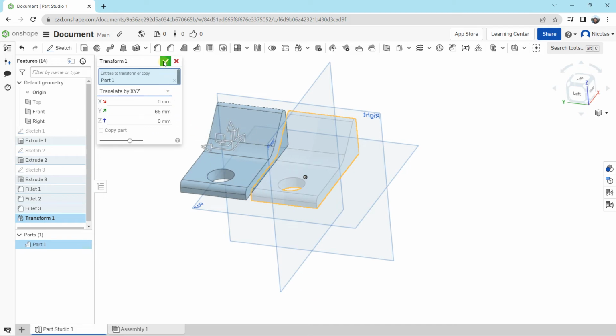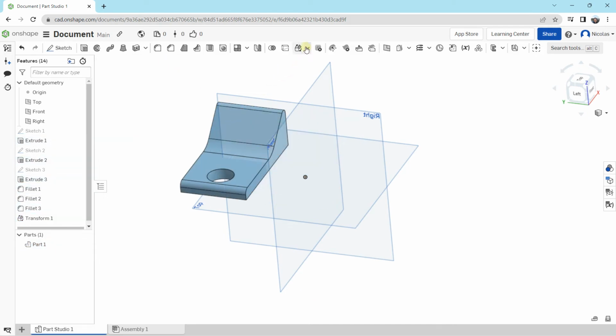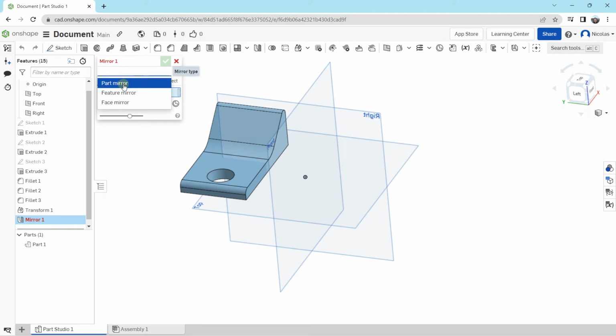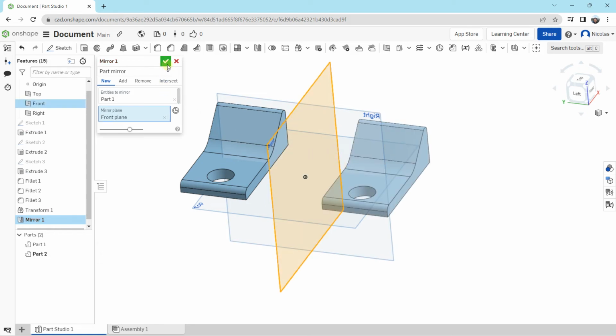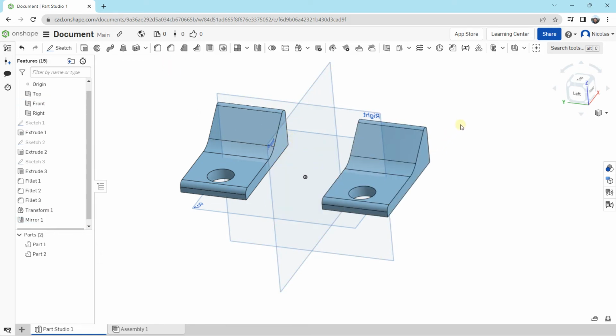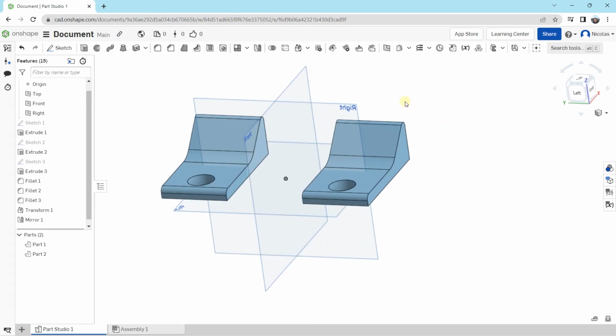I can move on this area just like that, and I can use one of these tools like the mirror tools. Here I can select my part, so it means this part, and I need to select a mirror plane, and I can select this mirror plane and repeat the features on the right, and now I have two elements. With Onshape, you have also the possibility to create a frame like this, and you can also create sheet metal models. Also, you will have the possibility to create assembly.